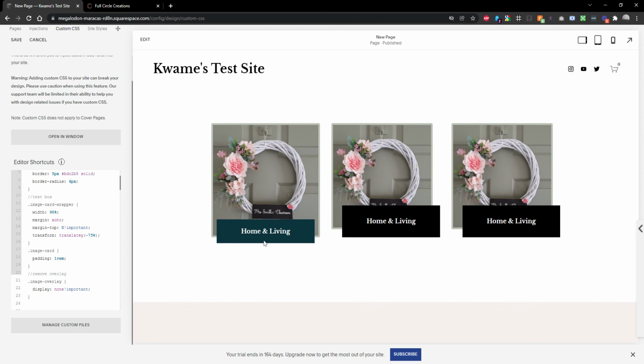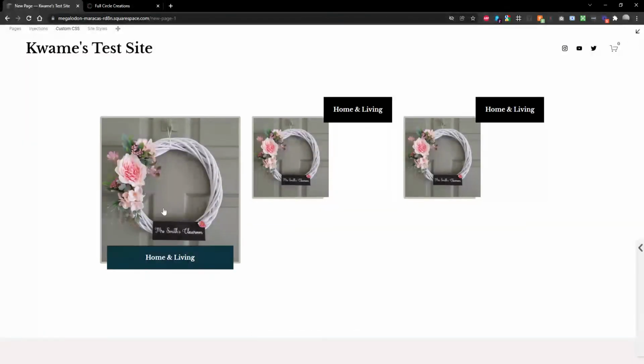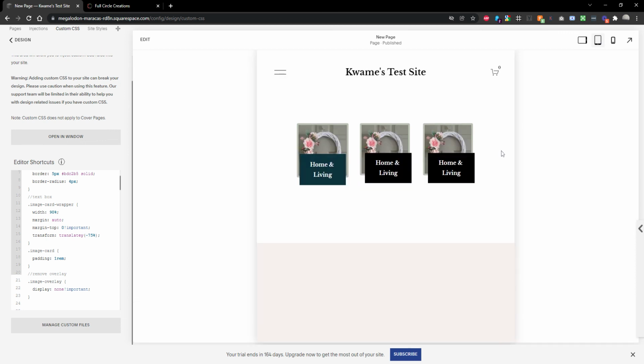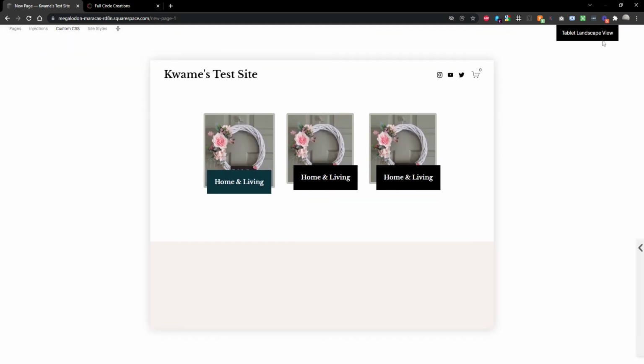This Mrs. Smith style, I feel like, is making this feel as though the text isn't fully centered, but it is. And obviously, on big screens, it works nicely with the inline block. If you have the joys of the Squarespace Websites extension, we can have a look at the tablet view and we can have a look at tablet landscape.